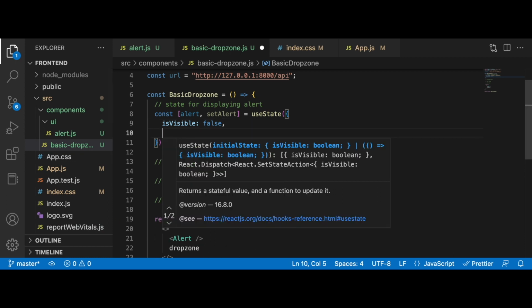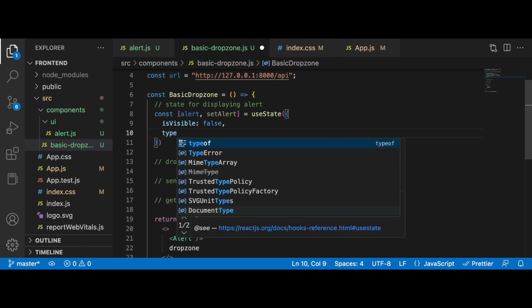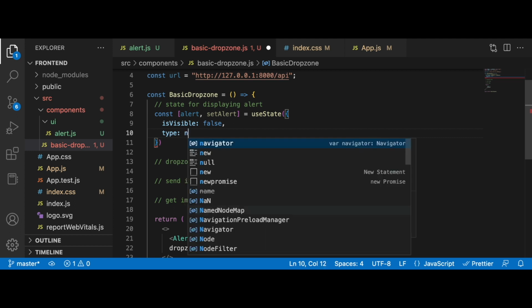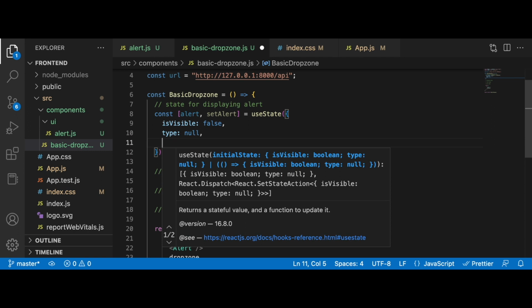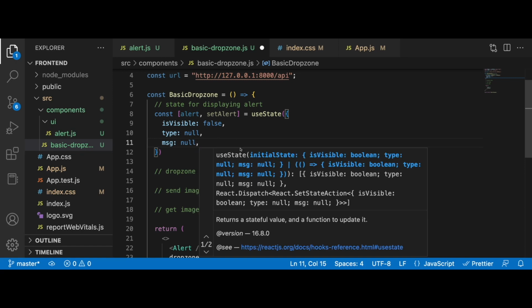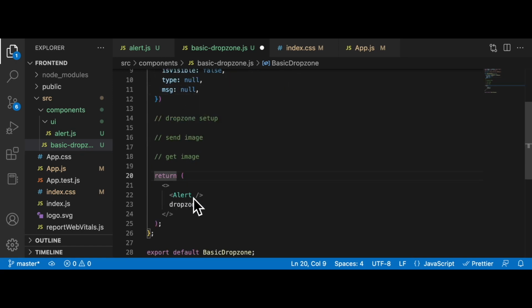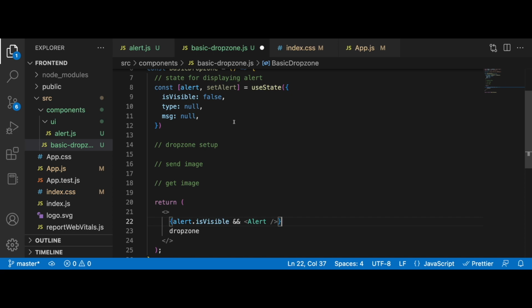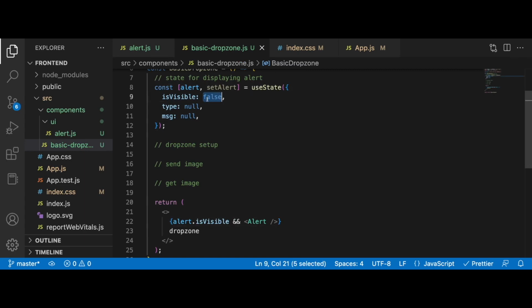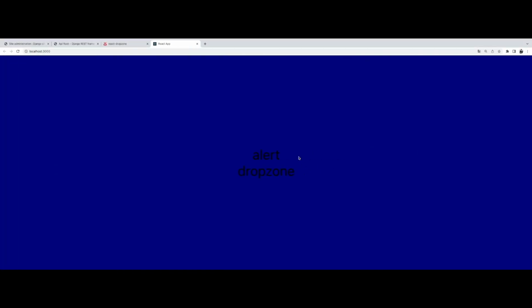The next step is to set the type. We will have two types, the success type or the error type. So initially we're going to place in null. And also we will have the message, which will also be initially set to null. Having this, we can actually conditionally display the alert. So only if alert is visible, we want to see the alert. So right now, the alert is false, so the alert shouldn't be visible, and it's not. If we change this back to true, it's going to be visible.